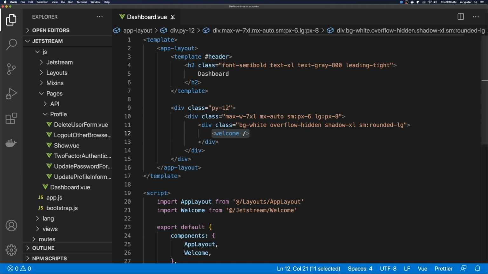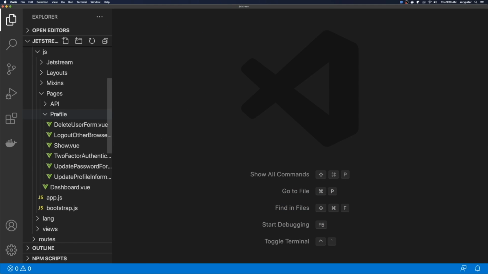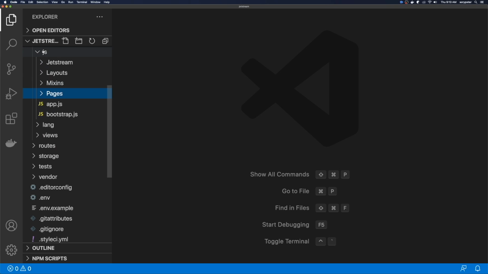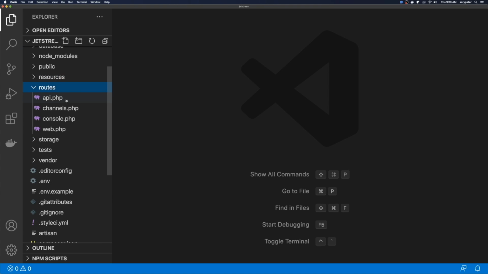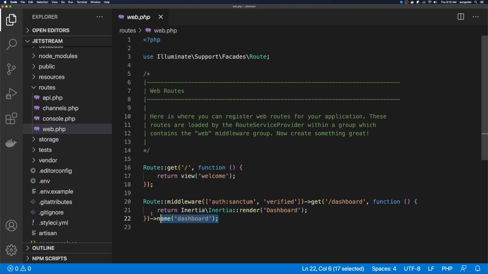So I'm going to close my dashboard.view. Let's minimize this. We'll minimize pages. We'll minimize JS. We'll minimize resources, and let's take a look at routes. Let's take a look at the web.php. So we see this new route right here. We're saying route middleware. It's using our auth sanctum. It's also using verified, and it's saying get this /dashboard route.